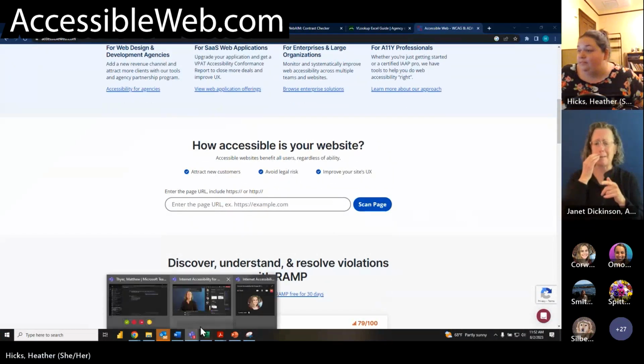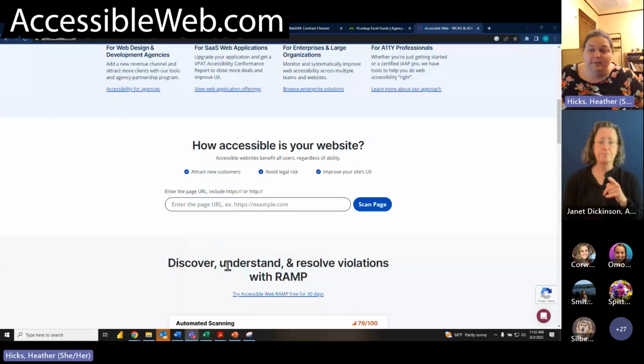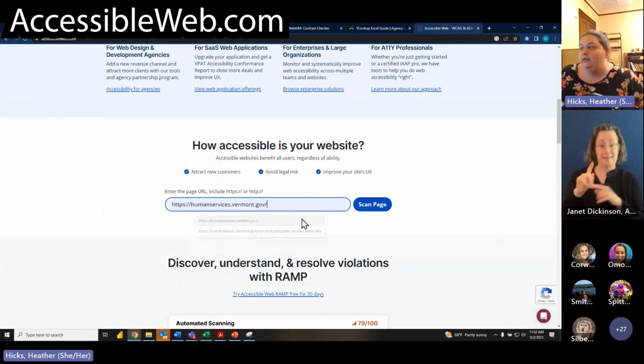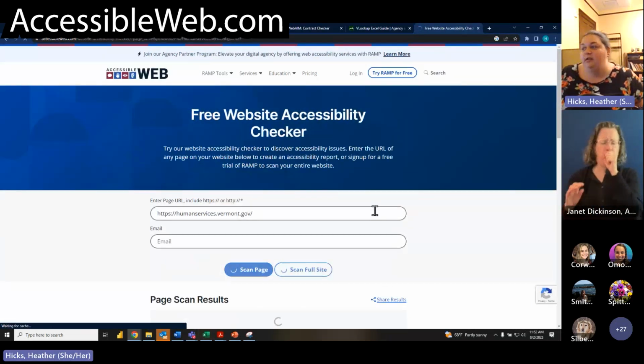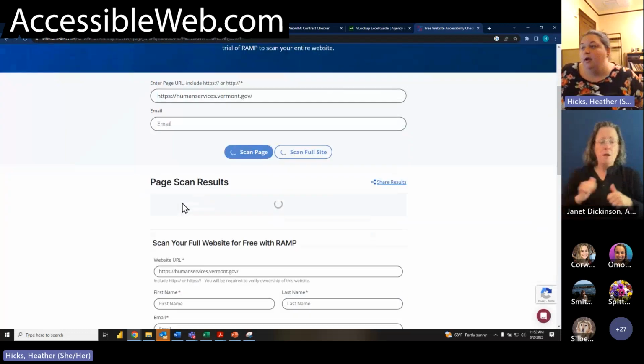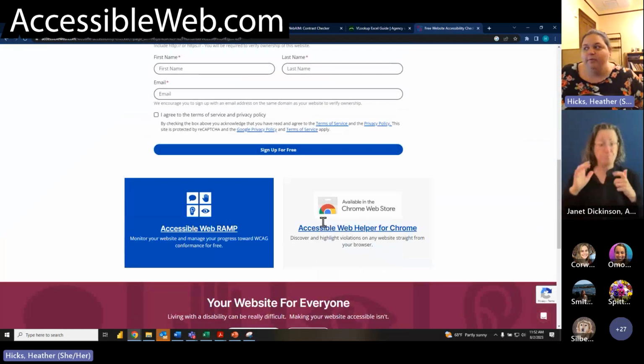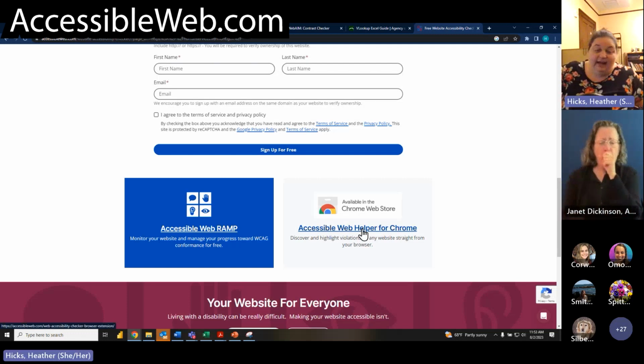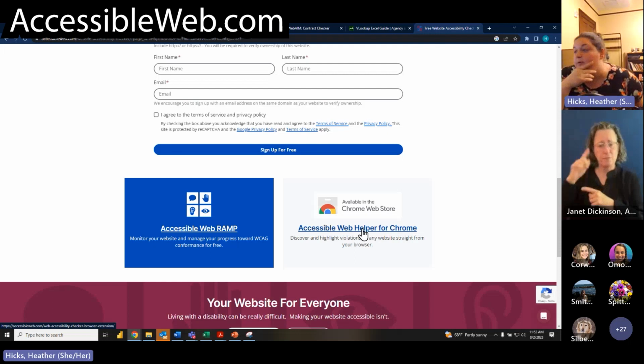So if you do go to the link spot and put your web address in here and do scan page, it's going to get you a whole report. You have to fill in information because it emails it to you, I believe. And there is, like I said, an add-on. I want to say it's just for Chrome. So if you use Chrome, that might be helpful. That checks it for you.